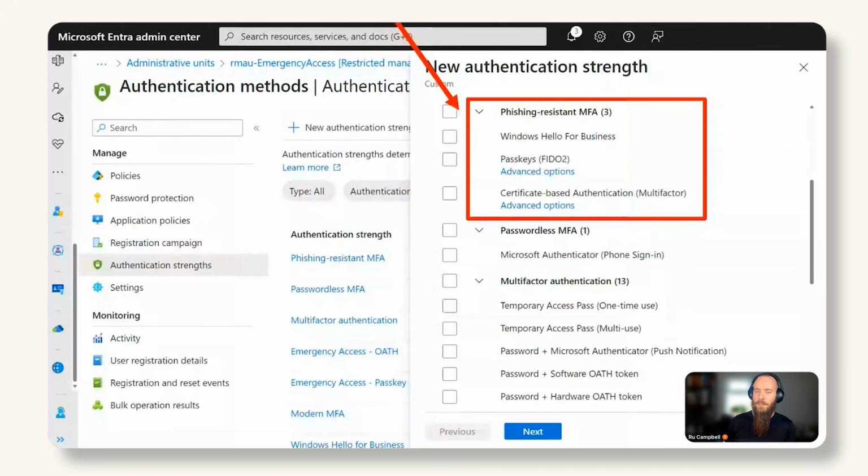The way that works is when a user first registers their device with Entra, that device is going to generate a unique public-private key pair. The public key goes to Entra and against the user's account. The private key is going to be stored securely on the device. So on the security key, like a YubiKey, the secure enclave or the TPM of a device if you're using passkeys, and it's never ever going to leave it.